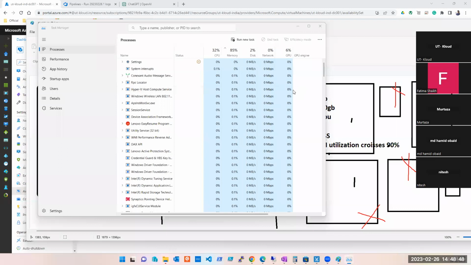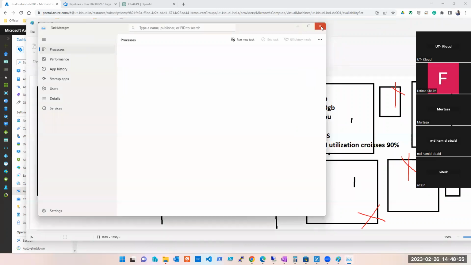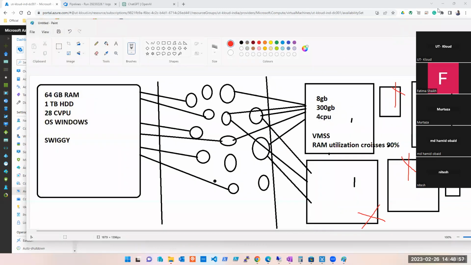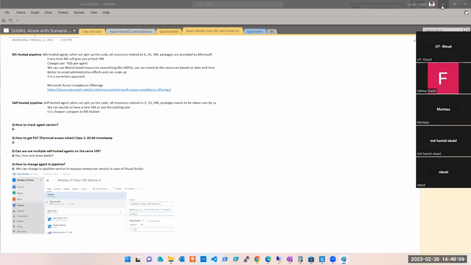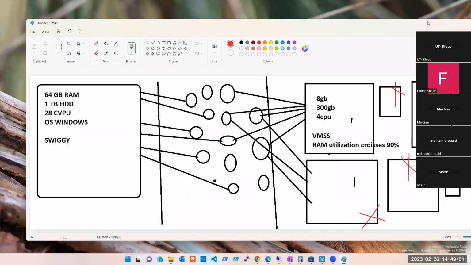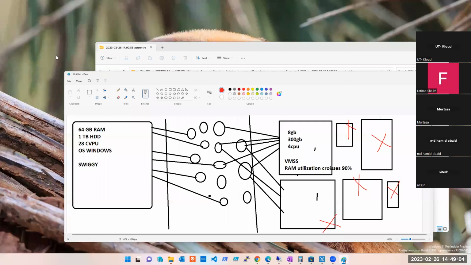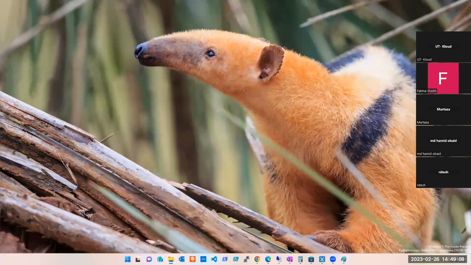So just to let you know what it looks like when the machine's utilization increases. So this is memory. This is my local machine, by the way. This is not an Azure machine. Let me minimize everything here, so it will be a clear picture for you guys.